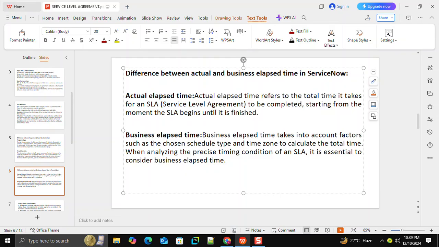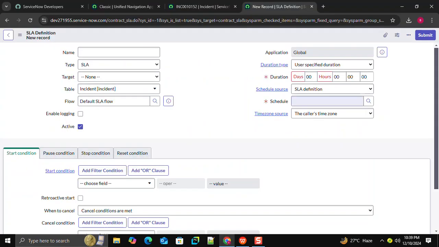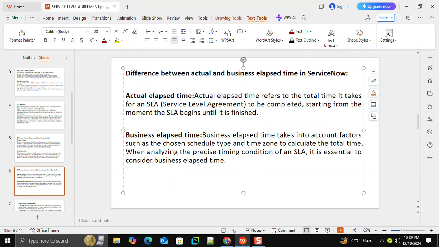So business elapsed time is considered when we choose a schedule type or time zone. Here, schedule type and time zone, this one. That can be called business elapsed time. And what is actual elapsed time? The time taken to complete the ticket, starting from the moment SLA begins until it is finished. This is called actual elapsed time.